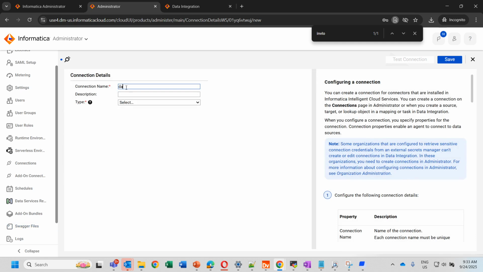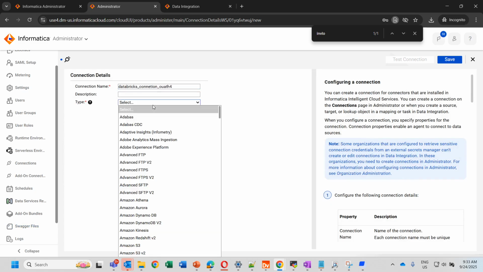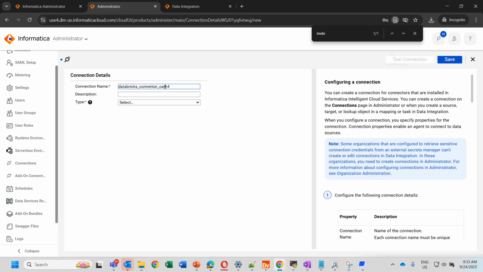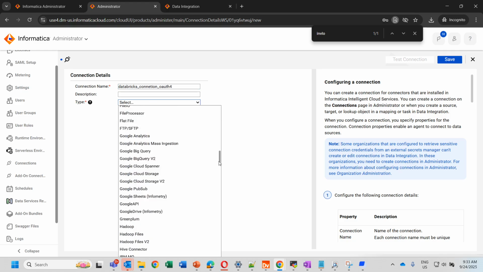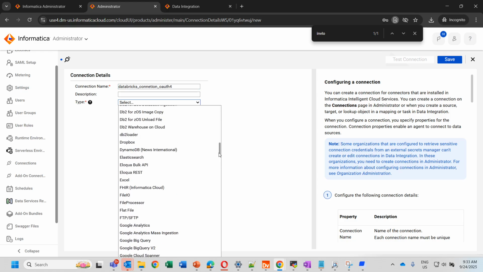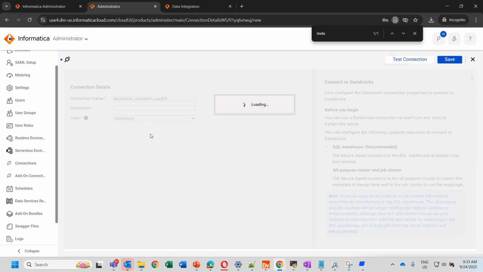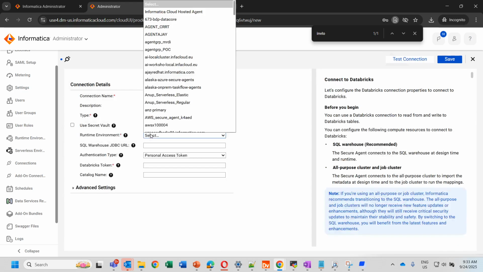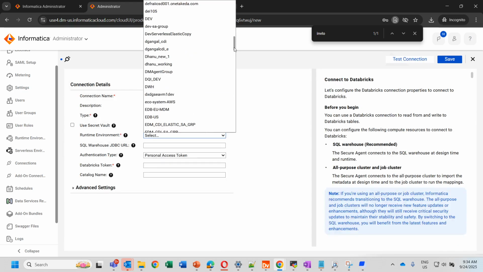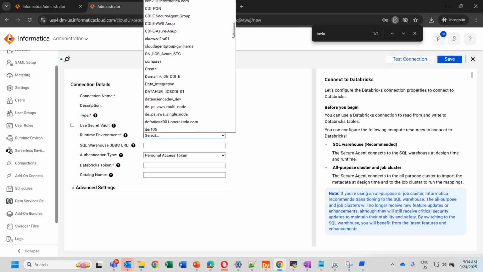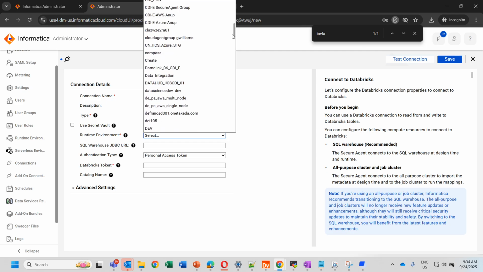So here I can pass any connection name. And I will just select the type as Databricks. The next step will be to pass the runtime environment. So I'll just select the runtime environment where we validated that the Databricks connector is already enabled.